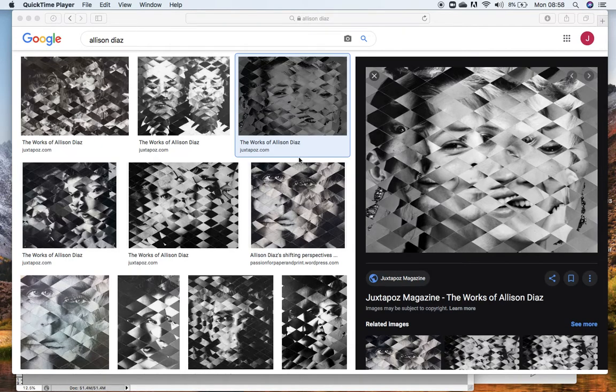Okay, so today we're going to look at how to create an outcome inspired by Allison Diaz. You can see the type of work that she's created here, where she's used almost this sort of diamond pattern to weave together a number of portraits, and obviously you can see that they're all in black and white as well. So we're going to try to create something similar.